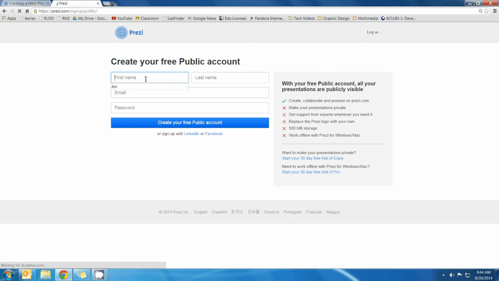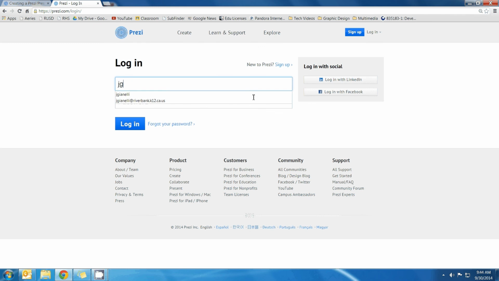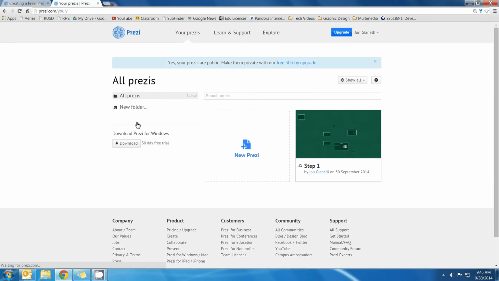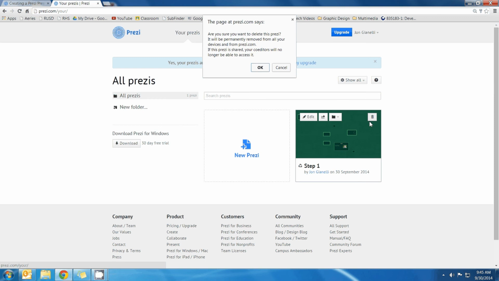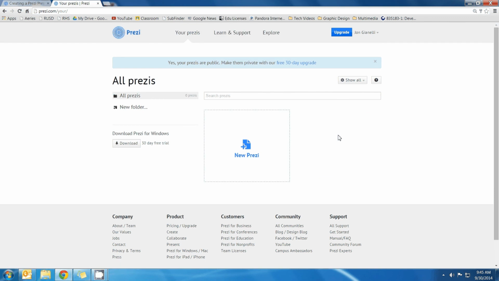Create your free account, so just enter all your information right here: first name, last name, email, password, and it's as easy as that. I already created one, so let me just log in, and here we go. It's going to take you to a screen that looks like this, and I'm going to delete this one. It looks just like this, so you'll see that there's nothing much here. Let's go ahead and create a new Prezi.